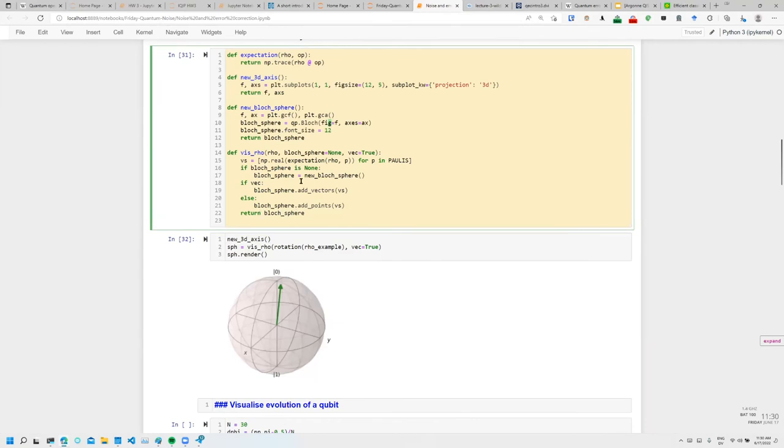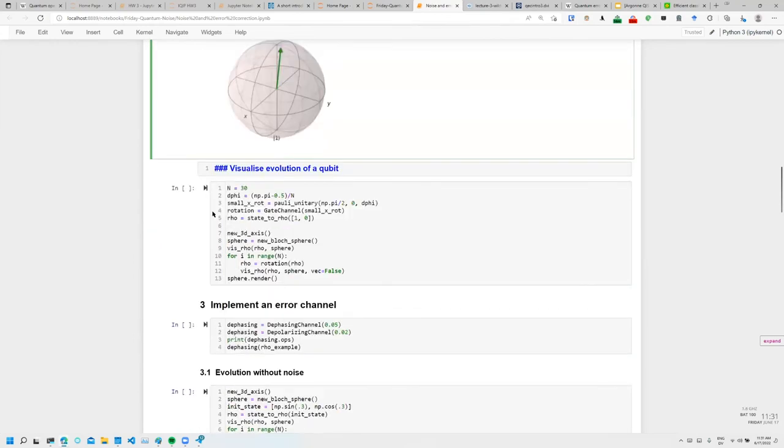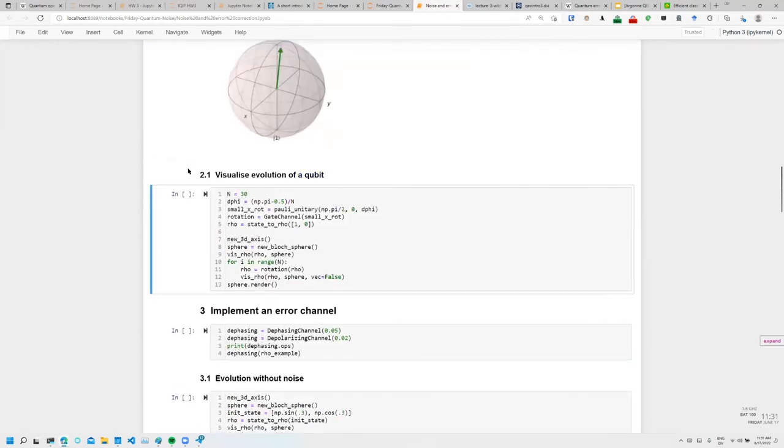The Bloch sphere I can plot with vectors and with points. So if I provide vector equals false, that would be just a point. That's also a nice thing that they have in QuTiP. Okay, so let's start with visualizing an evolution of a qubit. This is a small piece of code, but there is actually a lot going on.